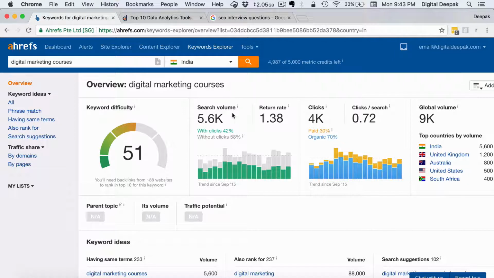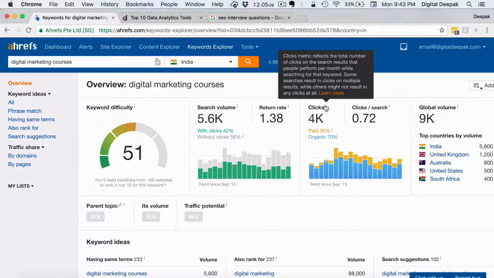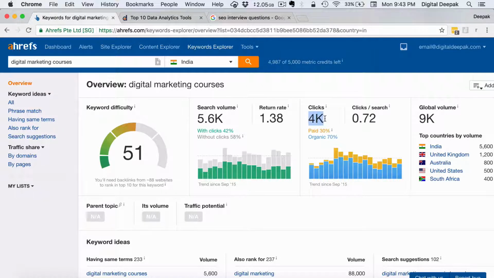Here search volume is 5.6k, but not everyone who searches actually clicks on the links. So the actual number of clicks is only 4k. And what is the clicks per search? Every time someone searches, it is 0.72. So basically 5.6k times 0.72 gives you 4k. And this is the global volume of the total search, and India is 5.6k as you can see here, and other countries are also searching for the keyword digital marketing courses.